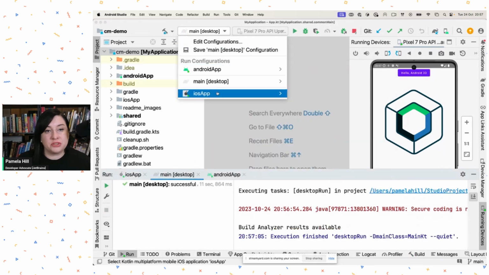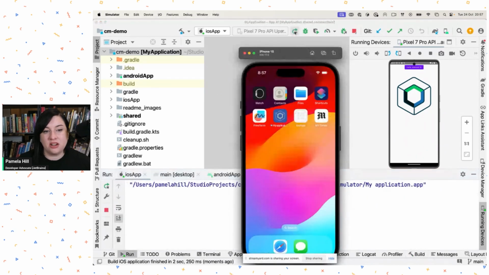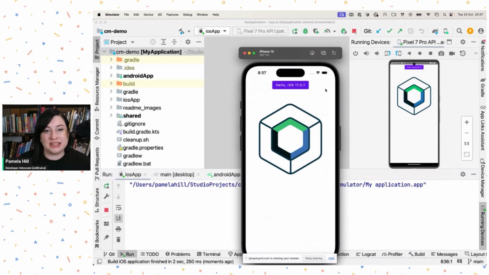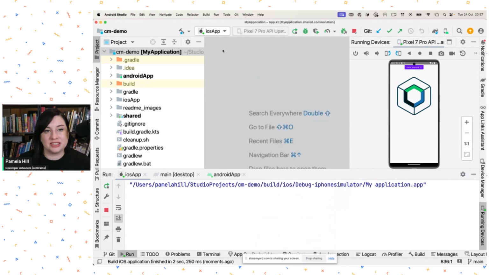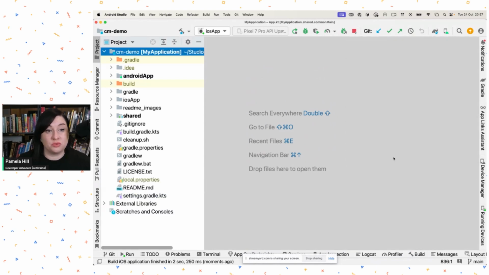Then we can also run it on iOS. This takes a little bit longer, but there we go. Hello world, hello iOS 17.01. And it animates in and out. Great. Right. So now I want to show you just how this works.